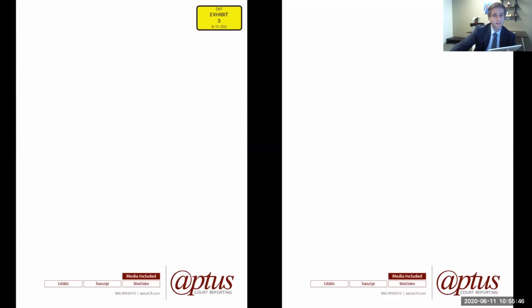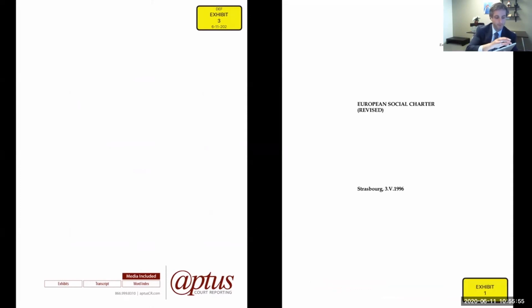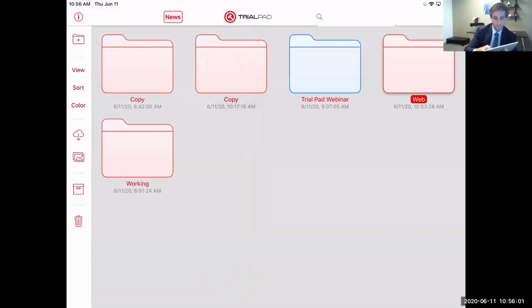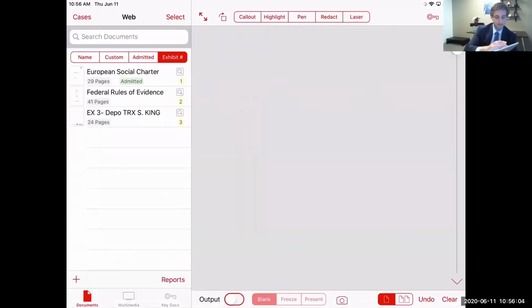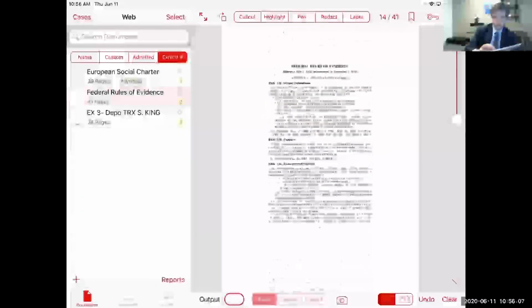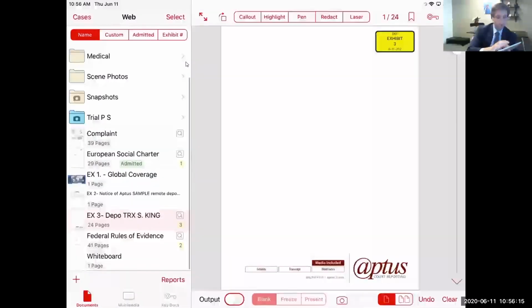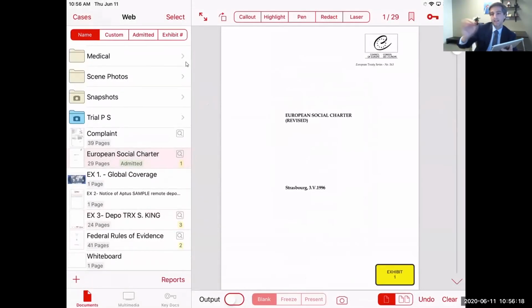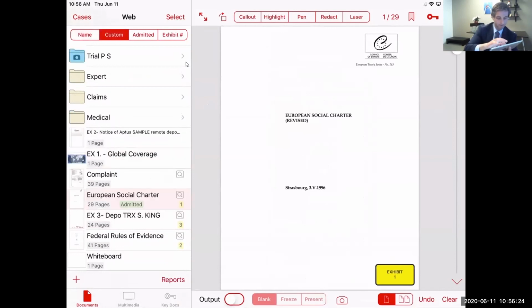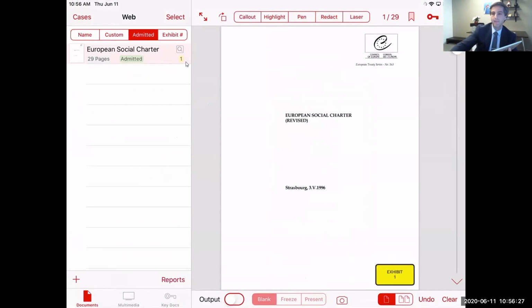Does the exhibit stamp version save as a separate document? That's a very good question. Let me come back to War Room mode again so we can see exactly what we're looking at. Here are my exhibits: exhibit 1, exhibit 2, and exhibit 3 in the exhibit tabs. Now let's go under name. It looks like whenever you mark the document, it doesn't save separately. It marks it as exhibit 1. So whether it's under name, custom, or admitted, it's always going to have that exhibit stamp on there.